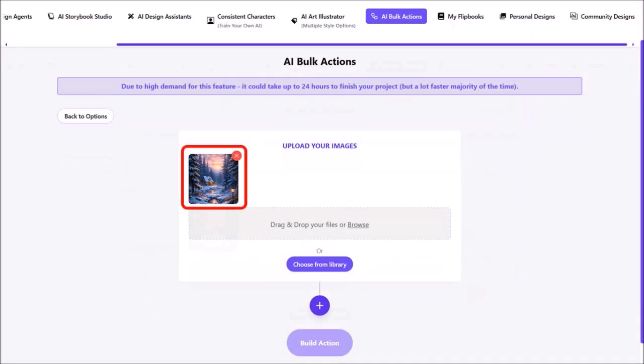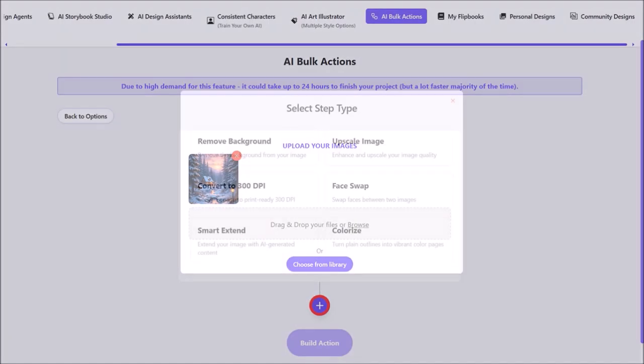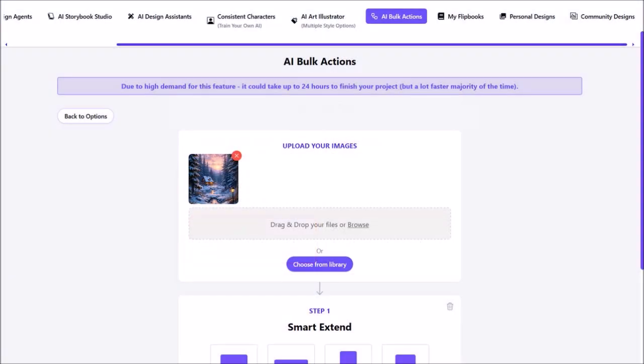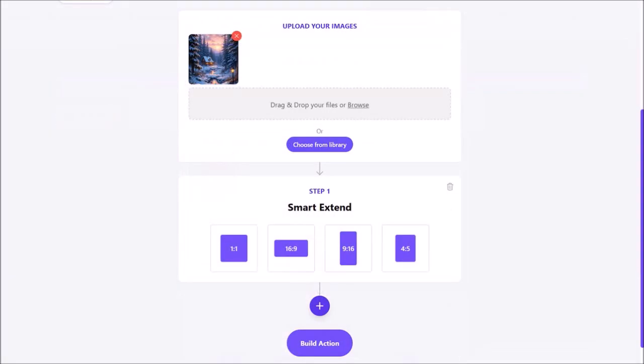Let me scroll down and then I'll click on this plus button. You'll see this pop up and I'll click on Smart Extend and it'll bring me back here. Let me scroll down and I'll choose 16:9. You can then click on Build Action.